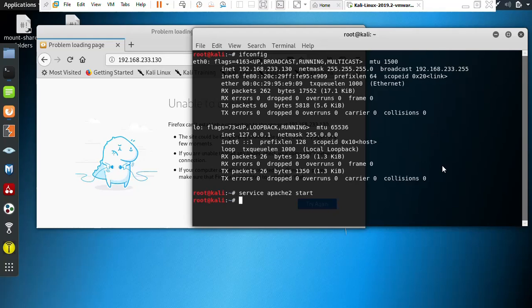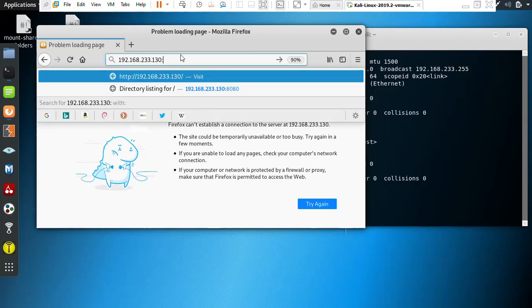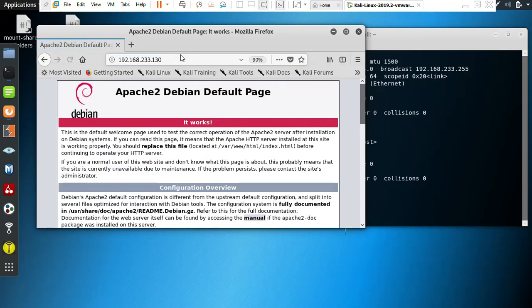Now let's enter our IP address here. Apache by default runs on port 80, so let me refresh again. You can see that our page has loaded up, Apache2 Debian. So what has changed here? When we boot up our machine, Apache2 is not going to run by default.